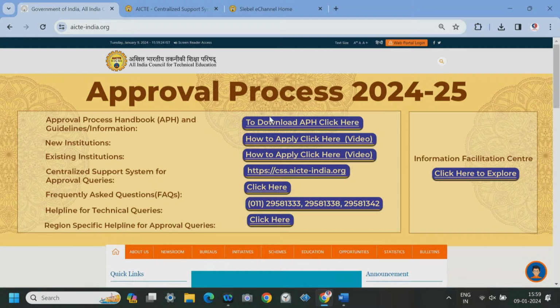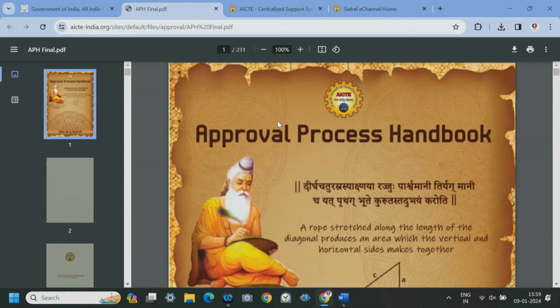The first and foremost thing which every institution needs to know about is the document we call the Approval Process Handbook. This particular document gives a complete picture about the process and the different steps the institutions need to follow, and also the documents and other information which they need to provide in order to obtain the AICTE approval. This complete information is made available in this book, and this book has 8 different chapters.